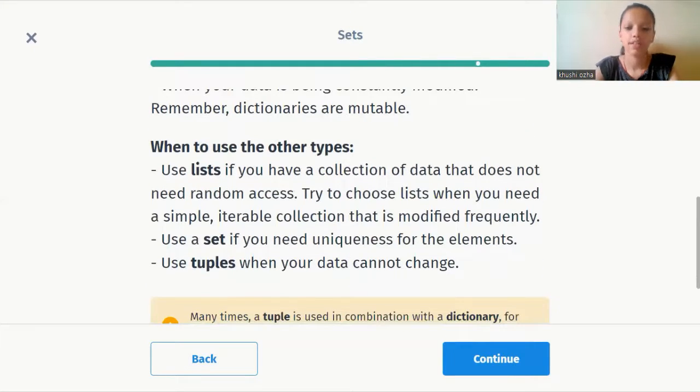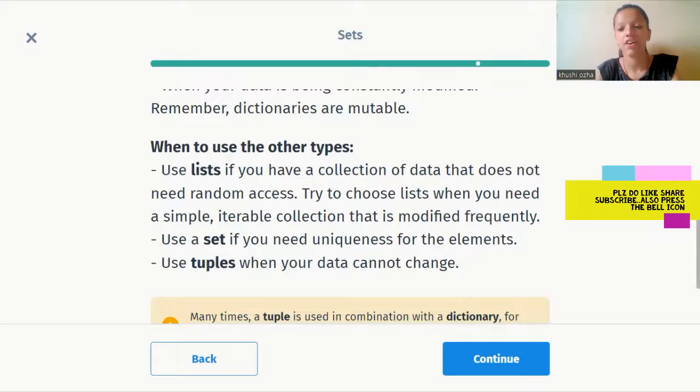When to use the other types? If you want to use lists, you need to have a collection of data that does not require random access. Try to choose lists when you need a simple iterable collection that is modified frequently. Again, this can be modified again and again. Now use a set if you need uniqueness for the elements. Why does uniqueness come only in sets, not in lists and tuples? Actually in a set, as we have seen, you cannot duplicate items. So in the same way, there is uniqueness in each of the elements.